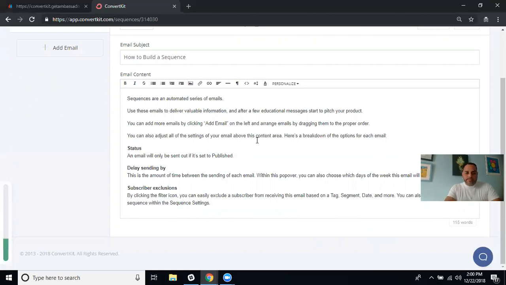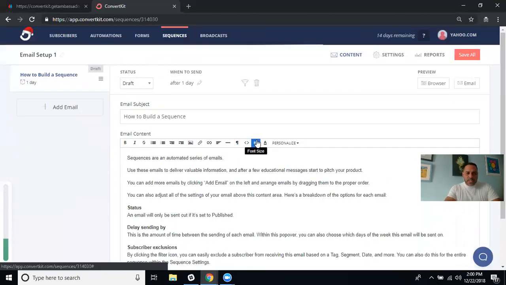If you wanted to add a few emails, before I go there, let me explain this. This is your first email, how to build an email sequence. Now you can change this. You can change the name here, how you want it to be, and I'll show you that in a few minutes. If you needed to change the email setup one, remember, always hit the pencil and you can edit there. Just remember, come here and hit save all.